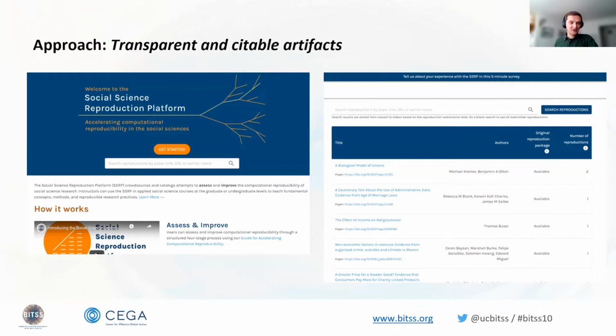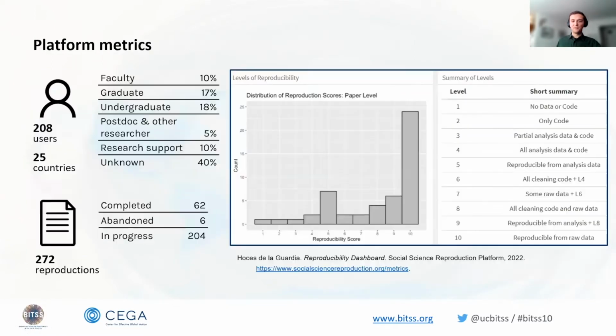All the reproductions are cataloged on the website, so they're publicly available, at least the ones that have been submitted so far. You can search them in this search bar, which is available from the homepage. They're also cataloged by papers, so as you can see, every paper can have multiple reproductions. You can just do a blank search to see everything that has been submitted in the platform.